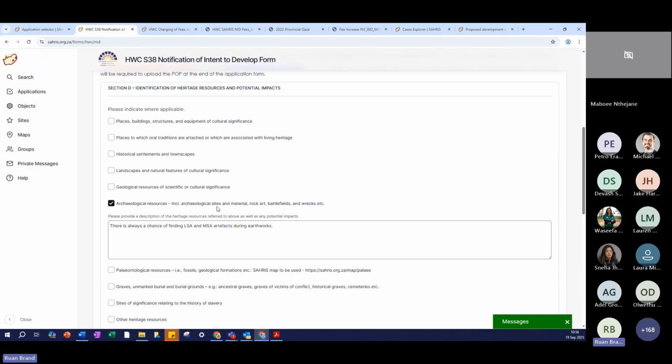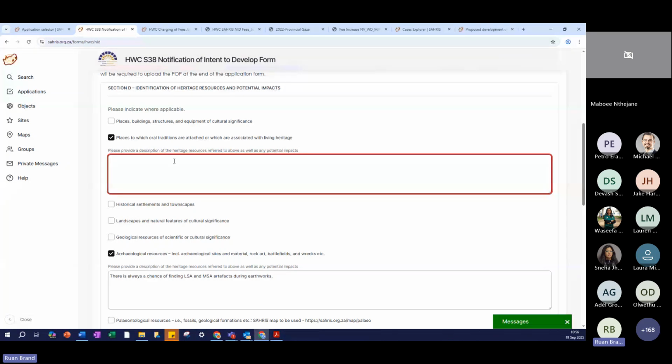And please be detailed. It might be that you're actually worried about something bigger. Let's say you know that there might be a place to which an oral tradition is attached. There is a river at the back of the site. You might say that there might have been some initiation rituals happening there, and you can expand on that here.